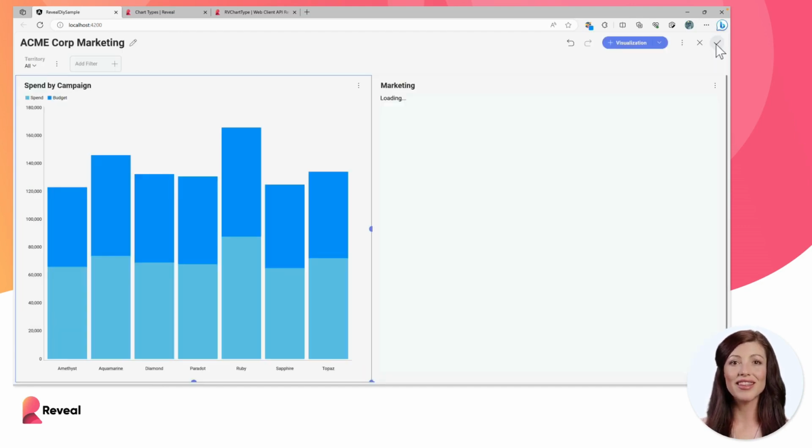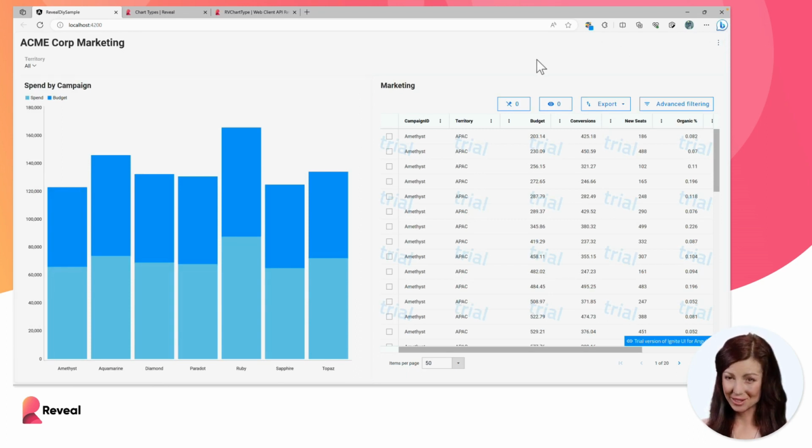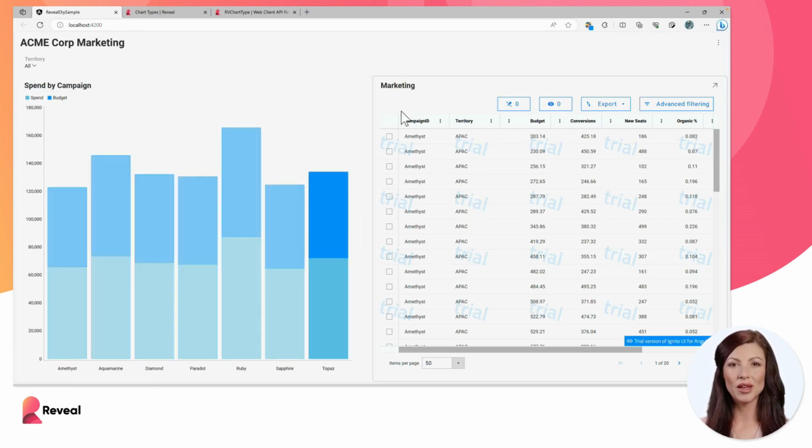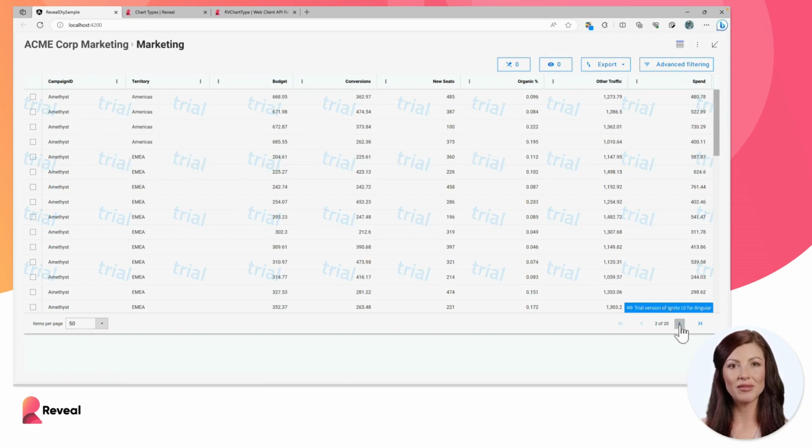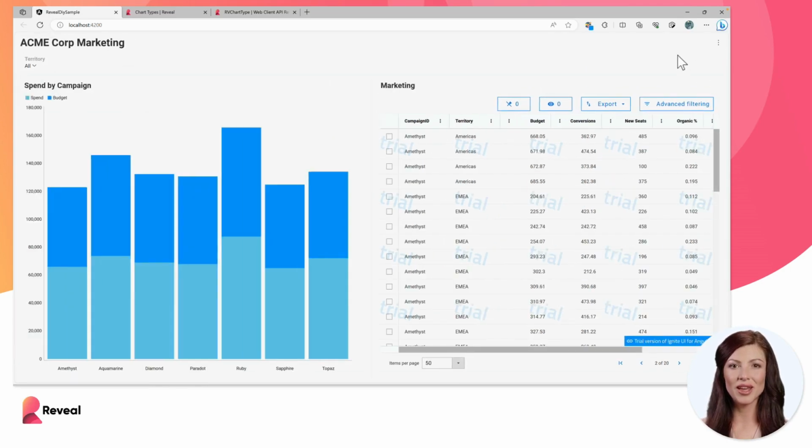As expected, this custom visualization is rendered in the normal flow of my dashboard. If I maximize my visualization, the grid expands to full screen. I can use the built-in pager to navigate my data. All of these features exist in my custom visualization, with data bound from the Reveal data layer.